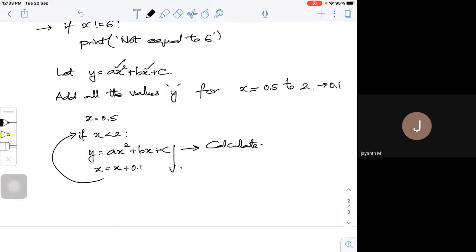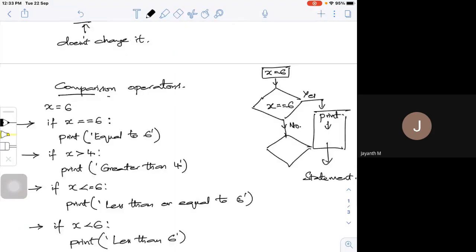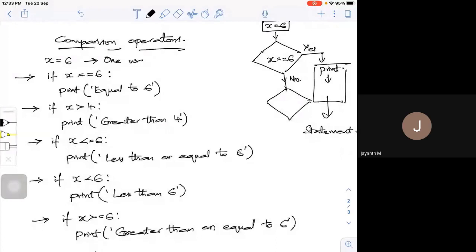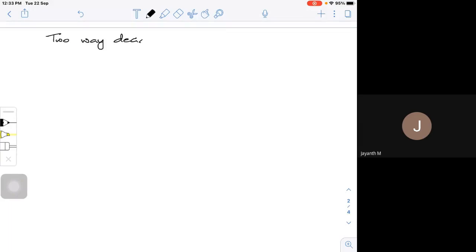Now, what is this two-way decisions? This is a one-way decision. So let me call this, whatever I showed, the comparison. The if statement is a one-way decision. We call it one-way decision. So there are conditions where we have to go to two-way decisions. What is it actually? Two-way decisions.